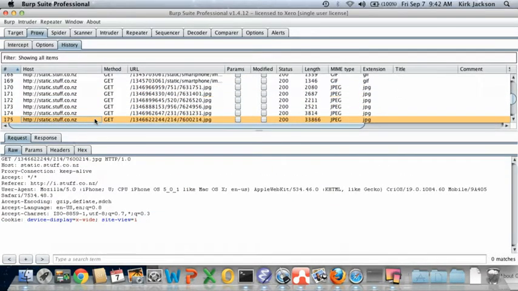Go to the bottom. Geez, that's a lot of stuff. That's a lot of stuff website. Sorry.